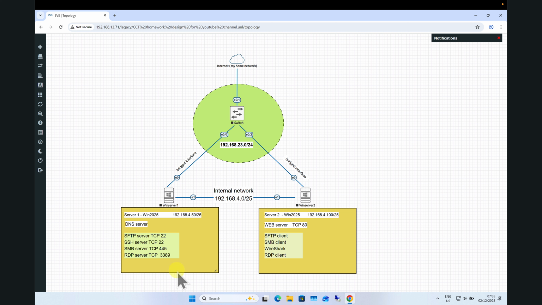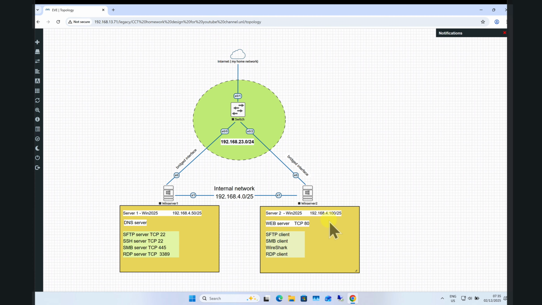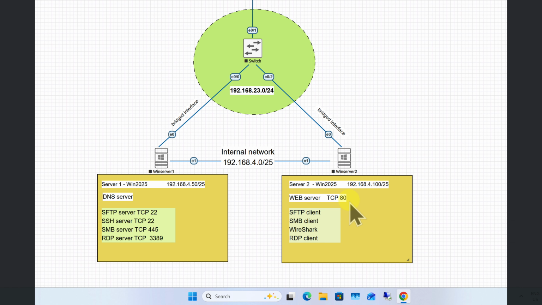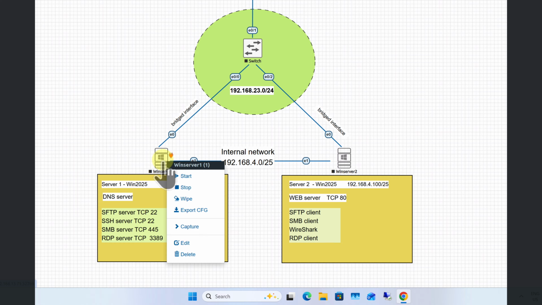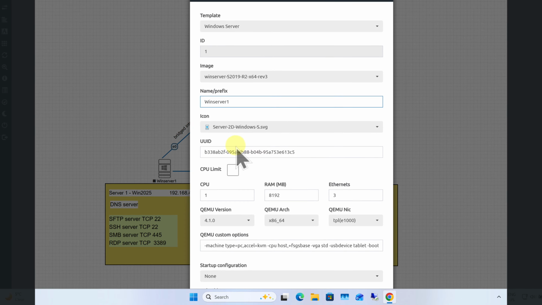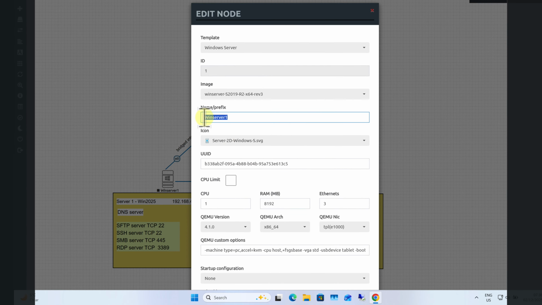Then we have in the squares on the left the configuration of server 1, and on the right side the configuration of server 2, like the IP address, the services which are active on that server, and what kind of services are available and their respective port numbers. If you right click on the server 1 icon and select edit, you will be able to change the name of the server, change the CPU number that it uses, change the RAM quantity that it was assigned, and change the number of the Ethernet ports.